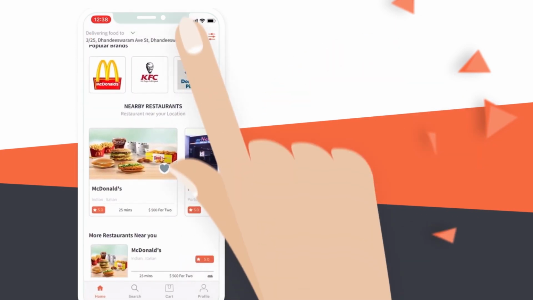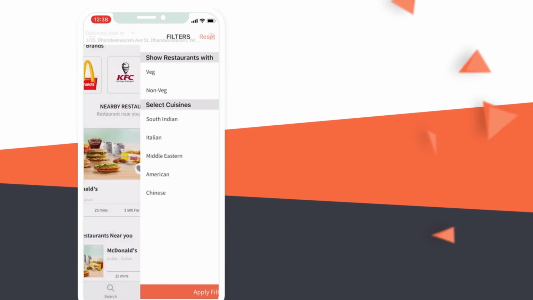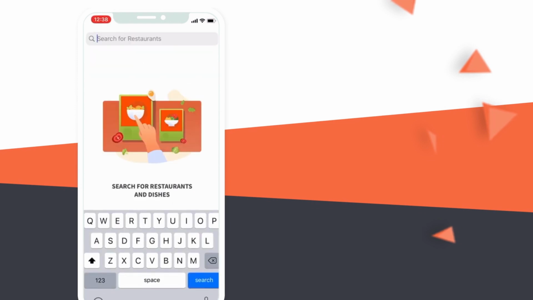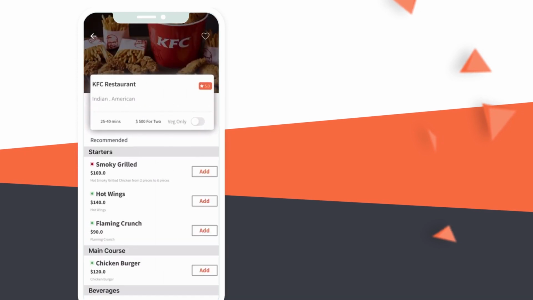Next to the location, there's the filter button. Users can set veg or non-veg filters, cuisine-based filters, and so on. Users can select the restaurants based on their ratings or search for specific ones from the search page. Alright, let's check out the menu.